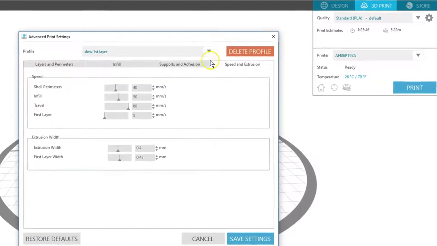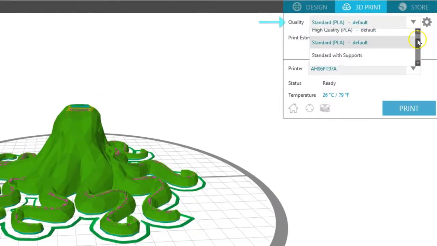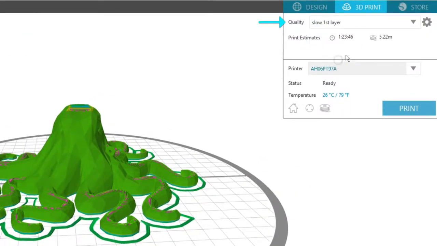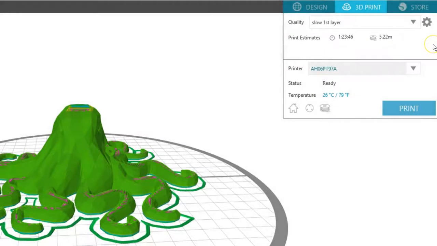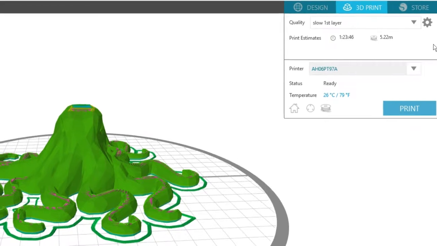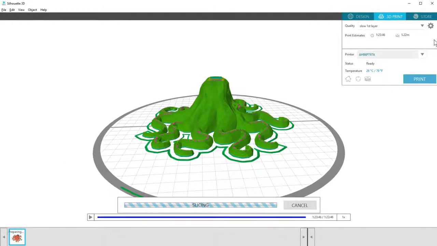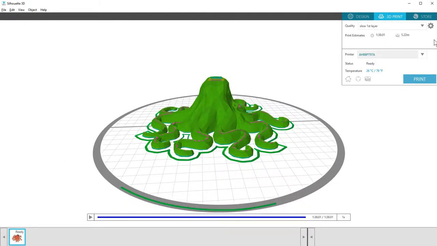Any of the default or user-created profiles can be selected from the Quality drop-down list. You'll always see a print estimate time and material usage estimate, and this changes based on your print profile. Adjustments such as higher quality and slower speeds increase your printing time and material usage. You'll see a visual difference in the print project for these changes, such as the addition of supports or wider brims, as I've shown you.